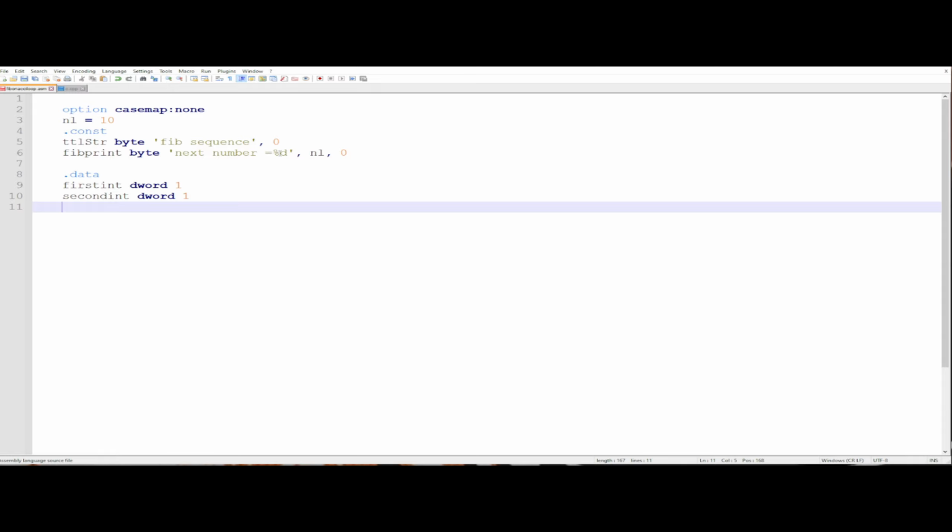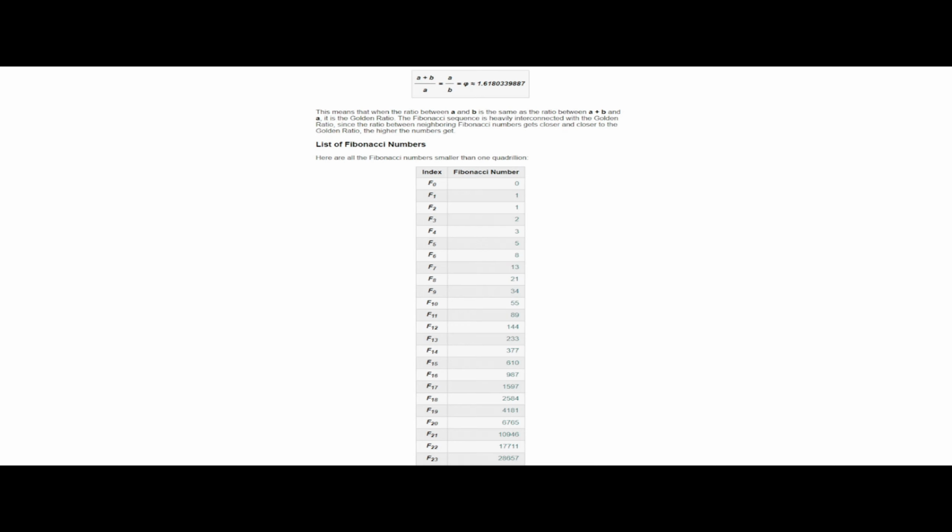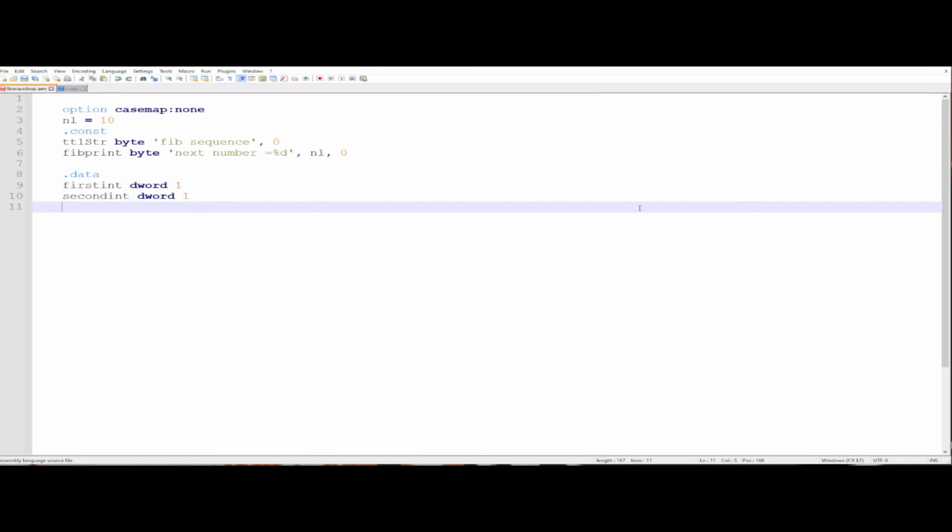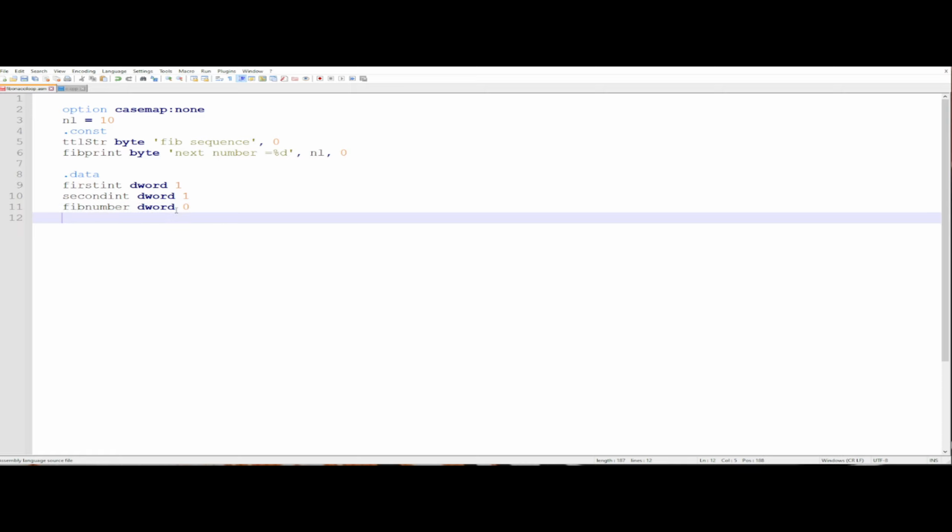So the first number we're starting with is actually not the first in the sequence, but it is the second, I believe. Let's see here. Third. We'll be starting with the third number in the sequence. Okay, and then the end result being the Fibonacci number, we're going to declare that as well, and that can just be 0. Because we'll be calculating that.